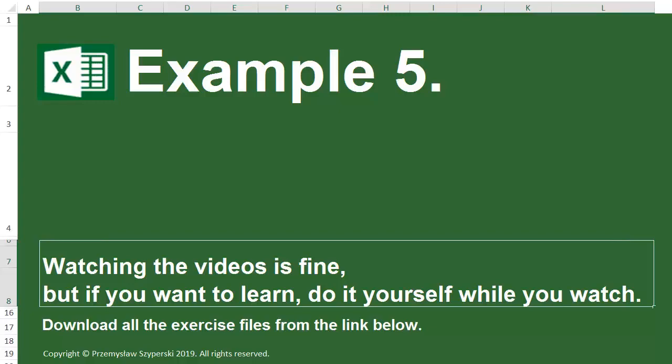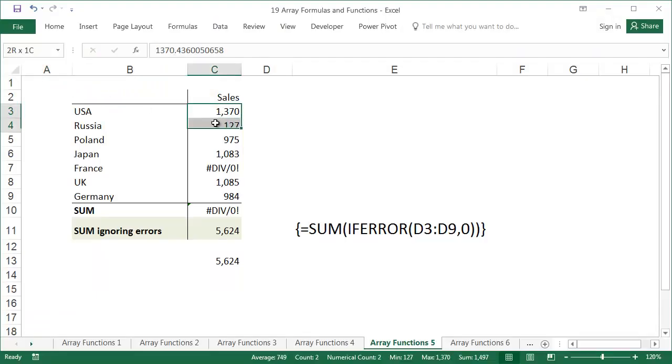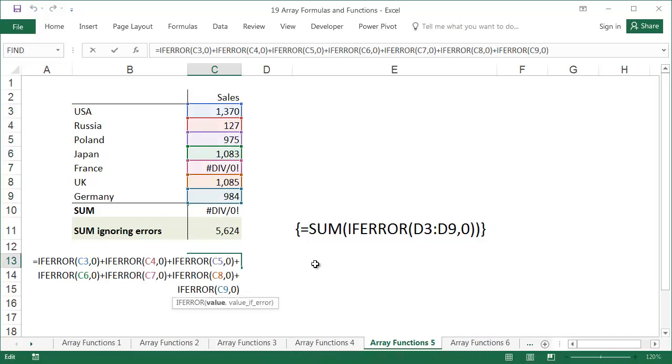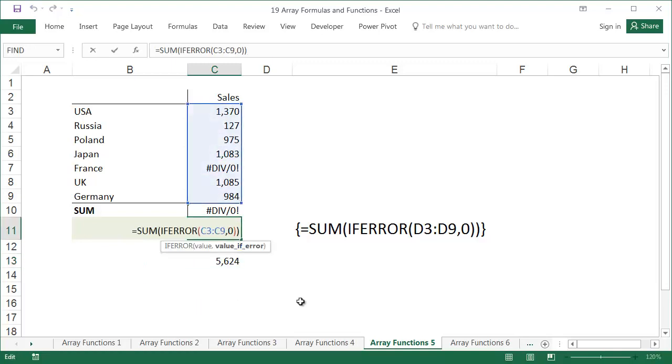Example 5. A sum ignoring errors. If we want to add up the data where an error may occur, there are many IFERROR functions that can be used. In this example, I'll use 7 of them. The same result can be achieved using just one array formula. The function adds each element of the range if there isn't an error.